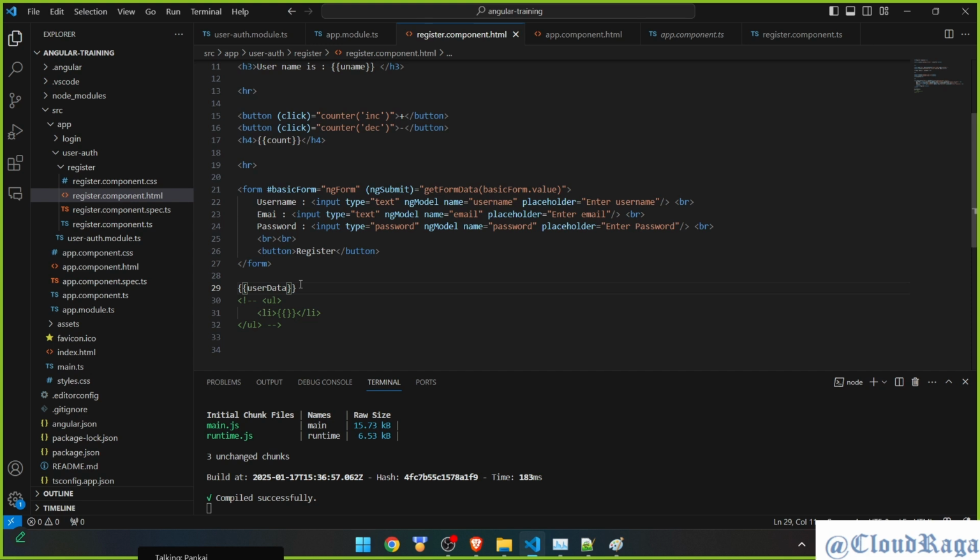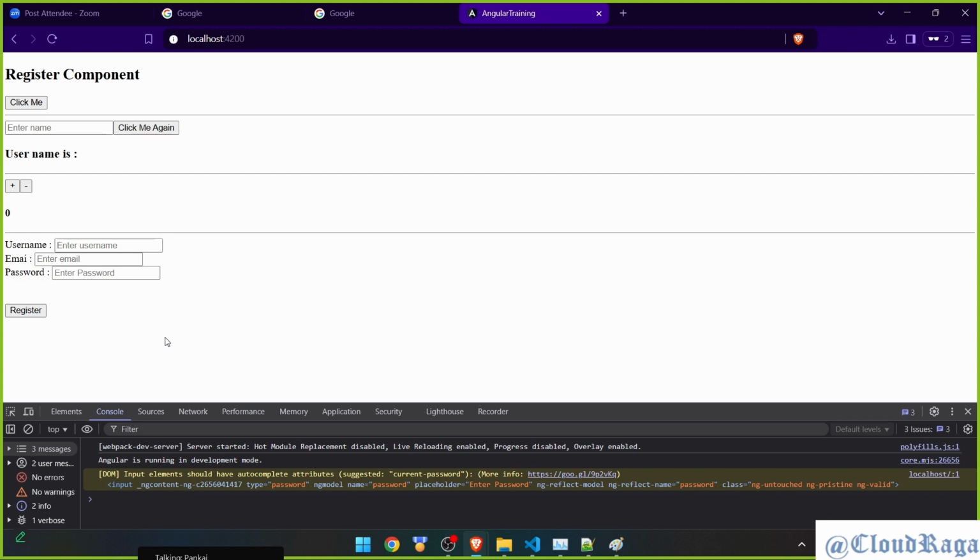So how can I fetch it? I can say user data dot, let's say, what was the first field? Username. So username, file saved, going back, and you can see now it's gone. See, earlier it was user data, but it's gone. Now I'm printing some random data. See, it's coming.